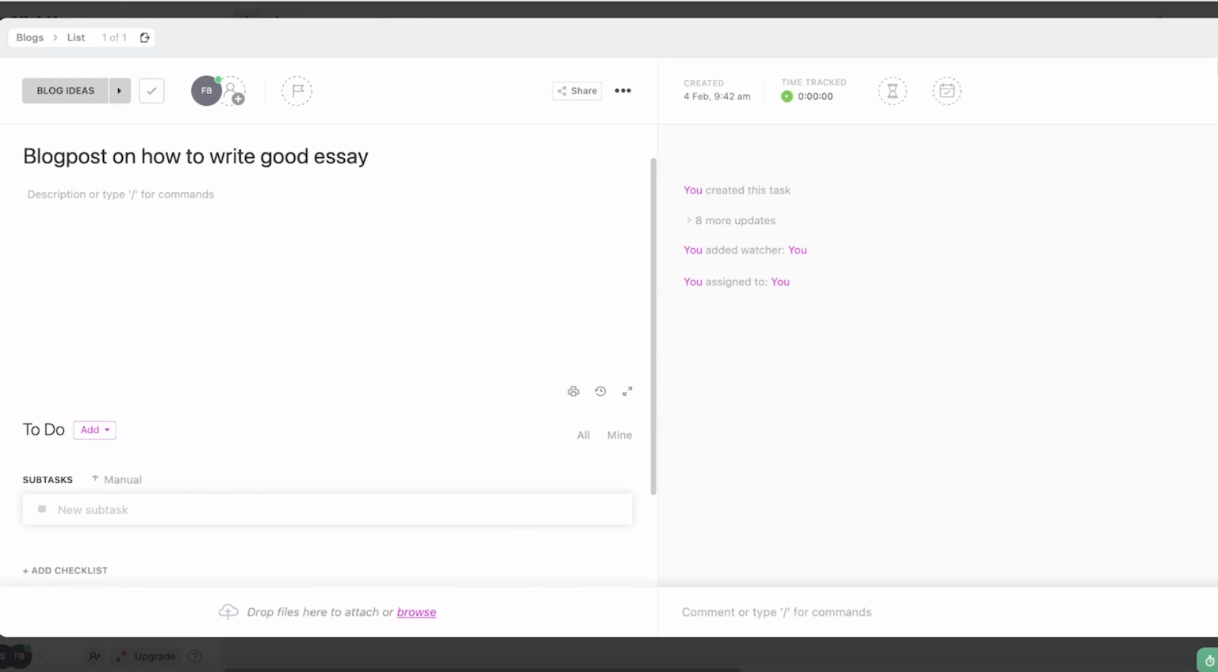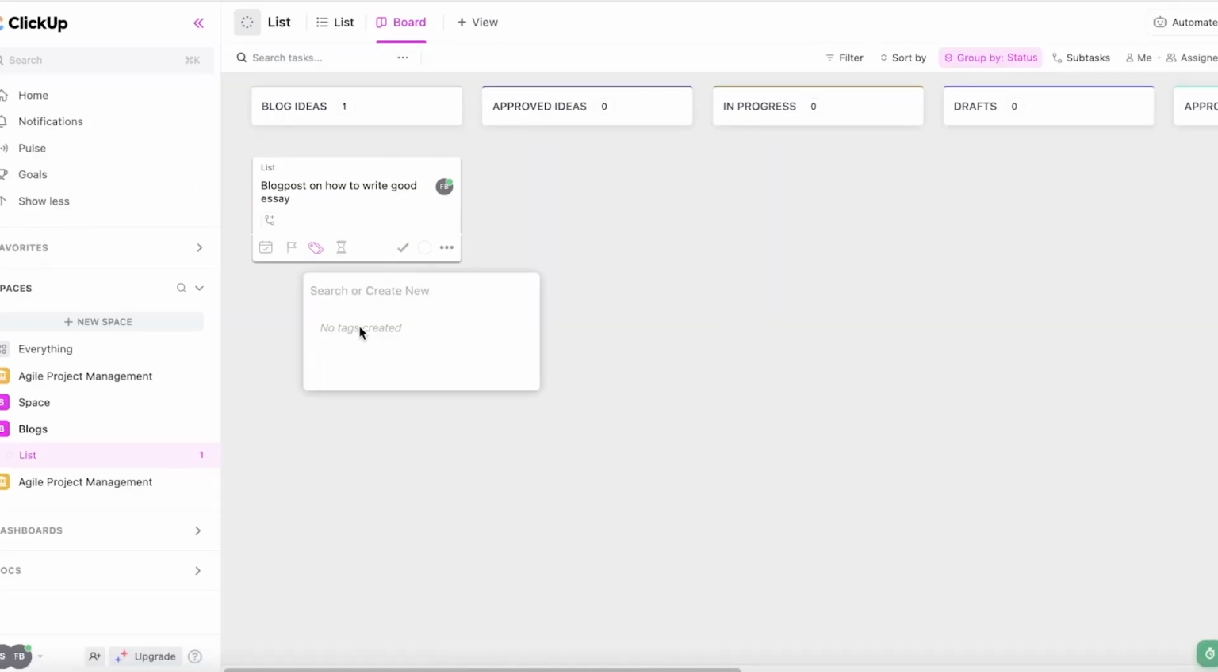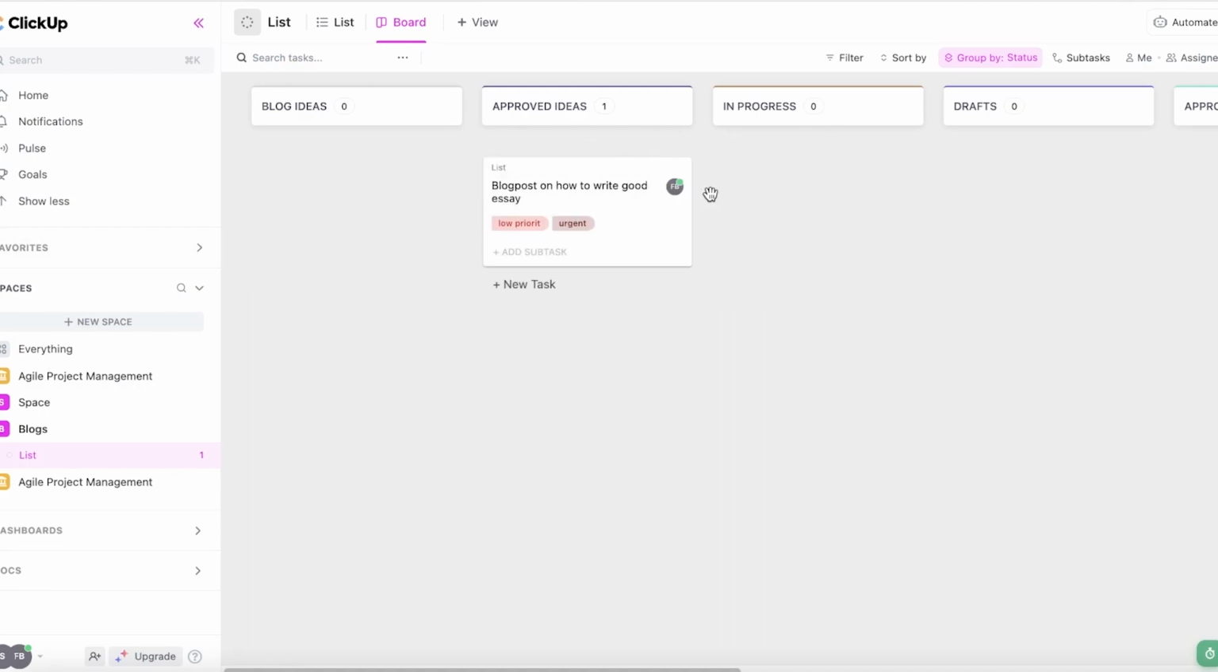Now, what this is going to help you in doing within a workspace. So currently I don't have any tags in this workspace or in this space. So I can add a specific tag, and you can click on edit tags and add multiple different tags. Low priority, urgent, so on and so forth. So you can add multiple different tags and move a task in accordance.